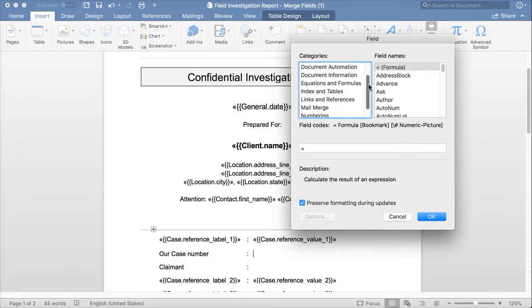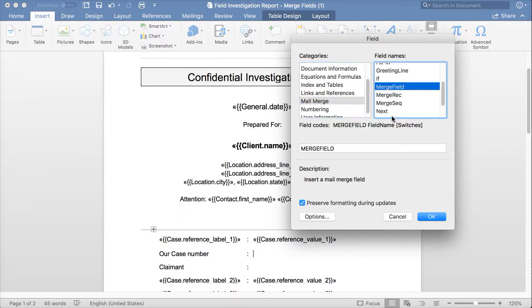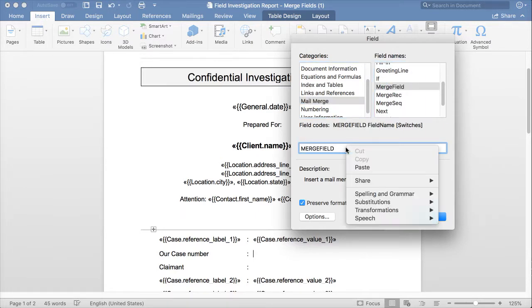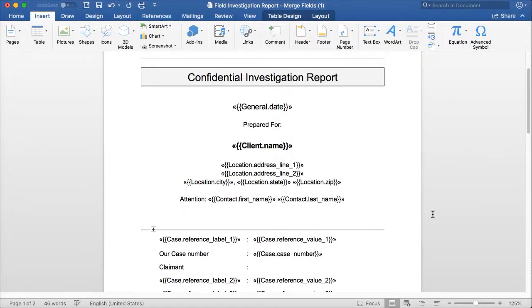So our category that we want to select is called Mail Merge, and then our field name is called Merge Field. Once we have those selected, we can then paste our template variable down in our box here. And then once we have it pasted, we can click OK. And now our case number variable is populated for us in our document. So let's run through that one more time. I have another field that I want to add into the template here, and that is for my claimant, which is actually my subject name.